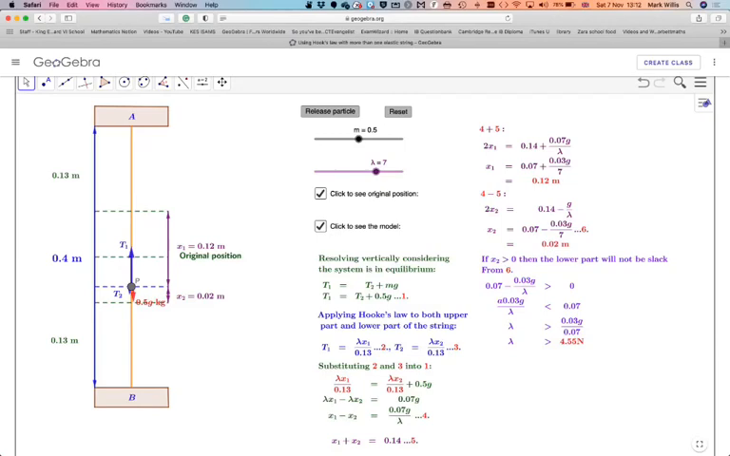So if we move the modulus of elasticity lambda to less than that value, you will notice that x2 becomes negative. It says warning there: the lower part of the string will be slack. If we try to get it there, it will be just at that point. It will change back to being okay again.